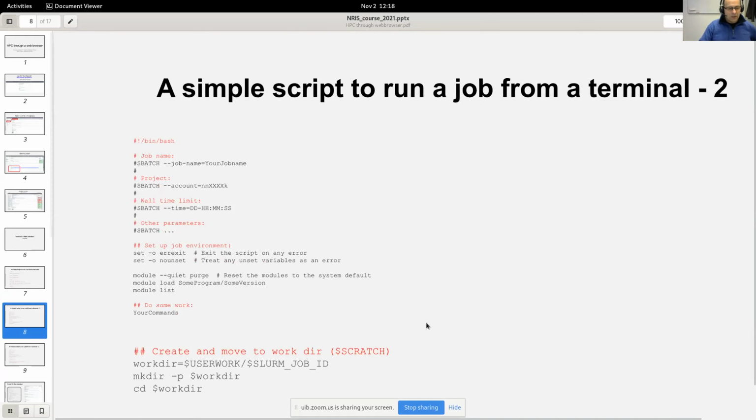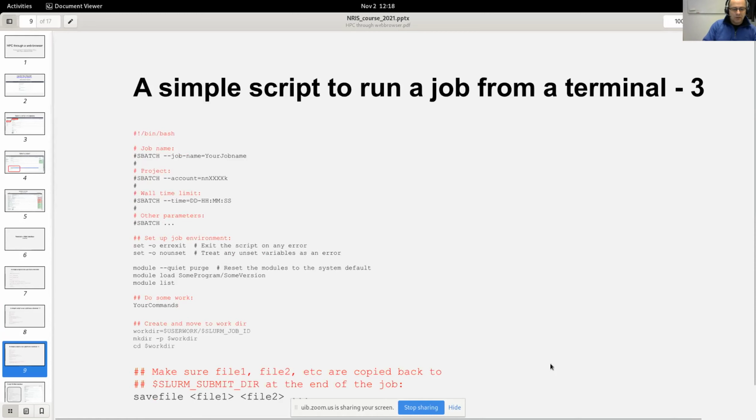You usually have to add other things. For performance issues, it's much better to copy your files to the job working directory and then copy them back. Here we have to create it by special commands, cd to this working directory, and at the end, you shall not forget to copy these files back to your home directory. Otherwise, they will be deleted from the scratch or working directory after the job ends.